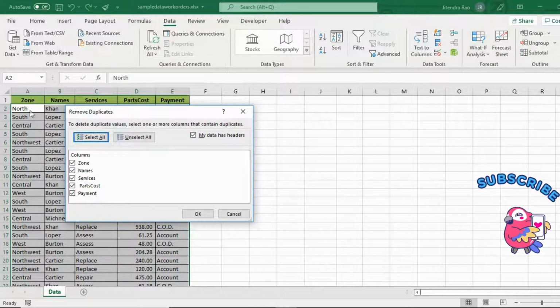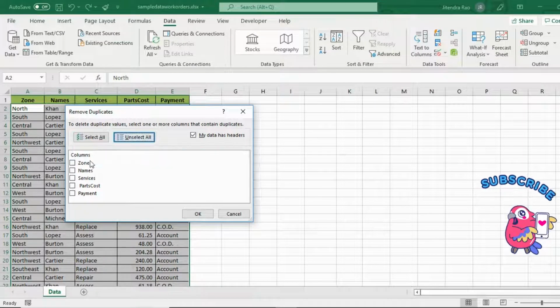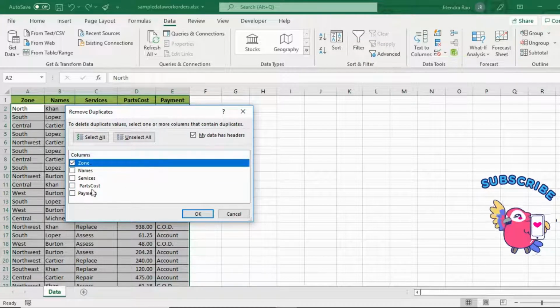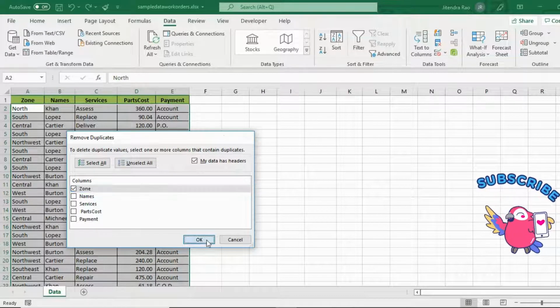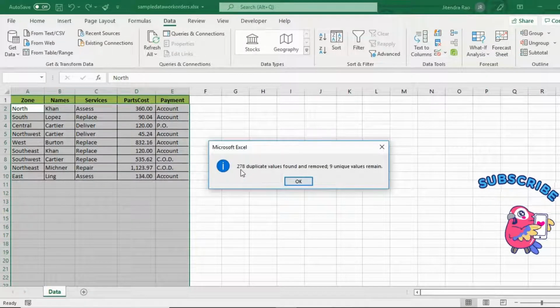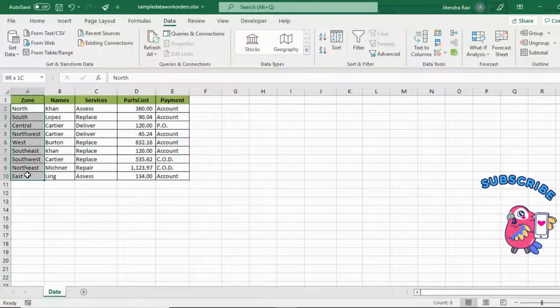I want zone wise duplicates removed. Okay, so I will select and unselect. Okay, Zones is a column header name. You will see here, this is the header name. I want to remove duplicates from Zone. Okay, I will click here and you will see here 278 duplicate values found and removed from this data, and 9 unique values remain.